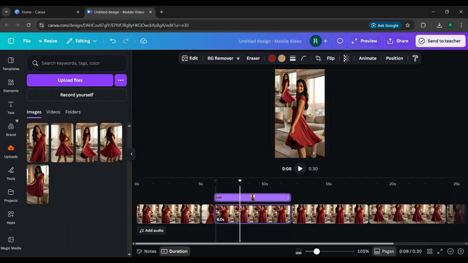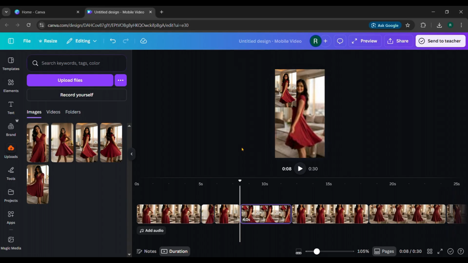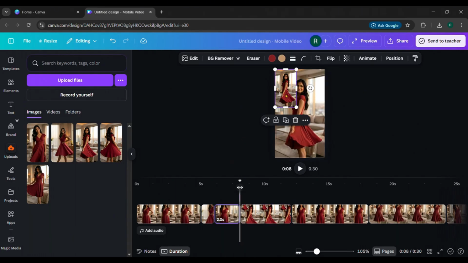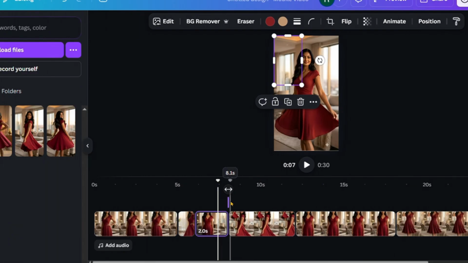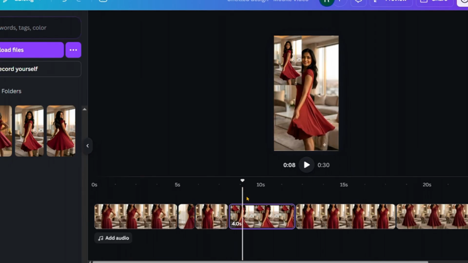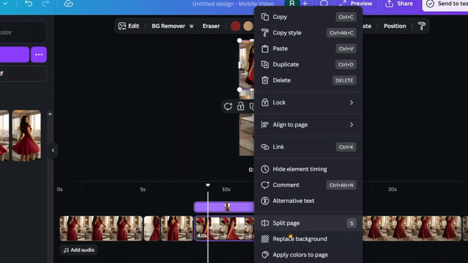Now click on the image layer in the timeline and drag the left handle until it reaches that point. Then split the clip at this position. You might notice that a remaining part of the image appears on the other side. Simply delete that extra part like this. After that, go to the other section of the page, right-click on the image, and replace the background like this.